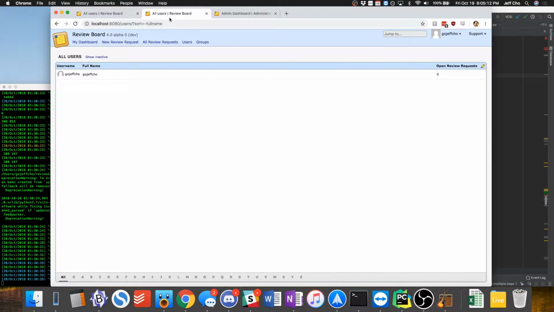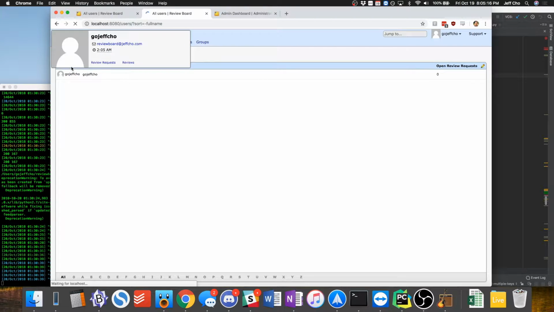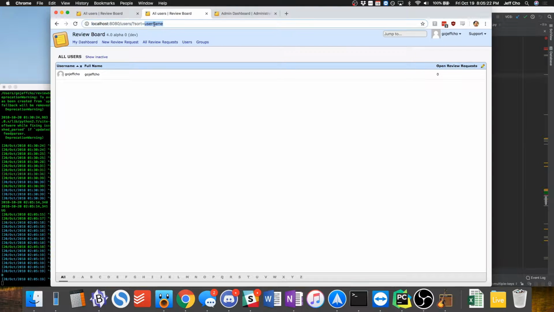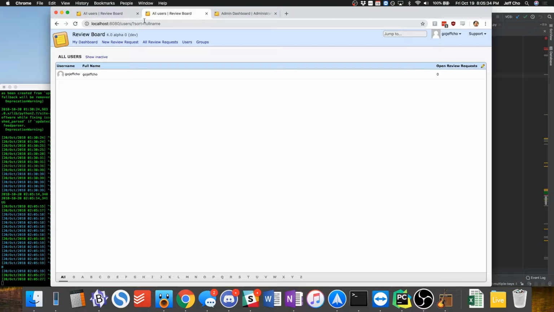And I'll show you on my version of Review Board. So username will sort, but if I enter full name, nothing happens, and even though it takes this sort query, it's simply dropped in the load state because it does not correspond to a column that is set sortable.